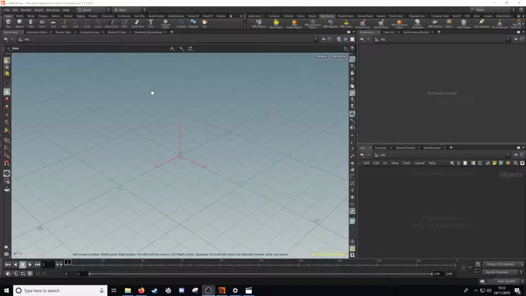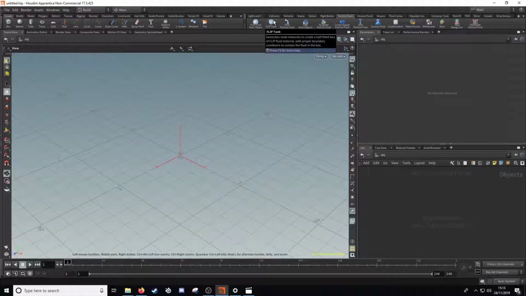Okay, so hello, my name is Billy Marshall, and today we are going to be covering some fluid simulation basics in Houdini 17.5. The two types of particle fluids we are going to be covering today are flip fluids, and we're going to be covering the flip tank effect and the emit particle fluids effect.